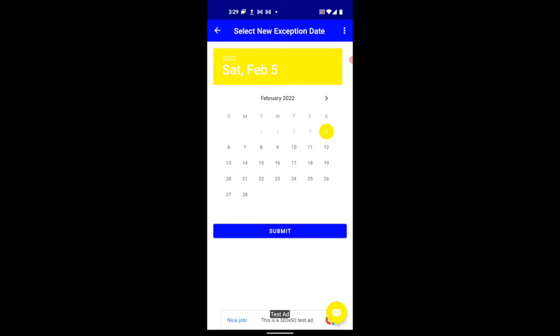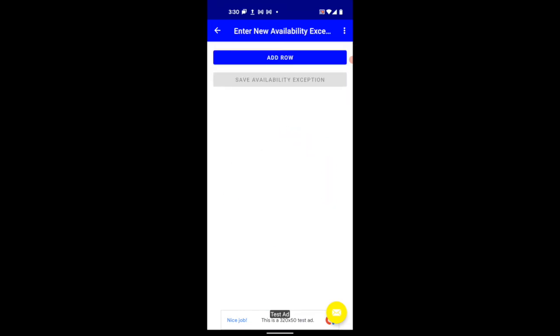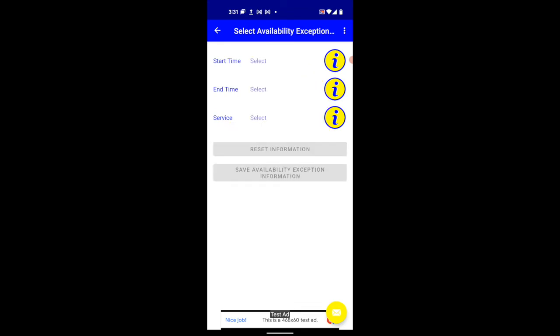Let's say I need 2 hours off on February 28th starting at 4 p.m. for a doctor's appointment. I will select the date and hit submit. Similar to entering availability, you add rows and then save the content. So I will click Add Row. While you could select all services to eliminate on a specific date, availability exceptions can also be set for a specific service as well if you want to remove that service from your availability temporarily.